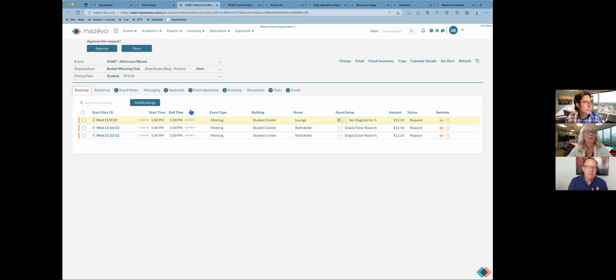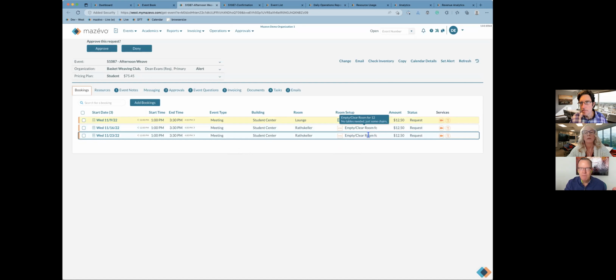So the basket weavers, they've created a little 3-day event. So it's every Wednesday for the next 3 weeks. You can see here the times in there. You've got some setup and tear down time on it, where it's located, setup information, pricing information, all of that.